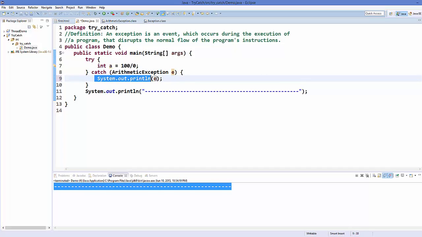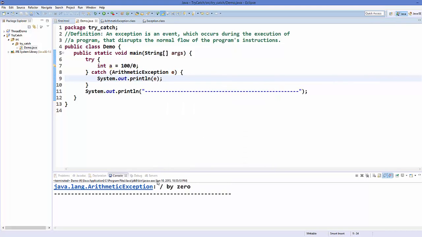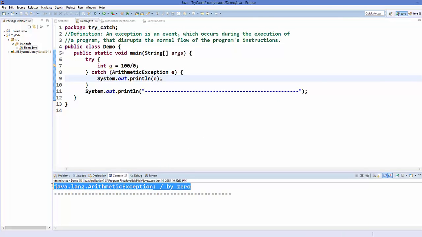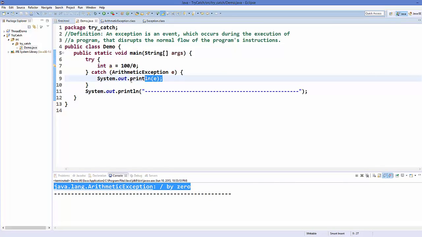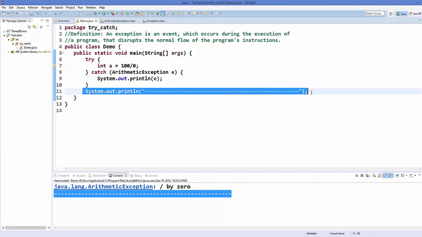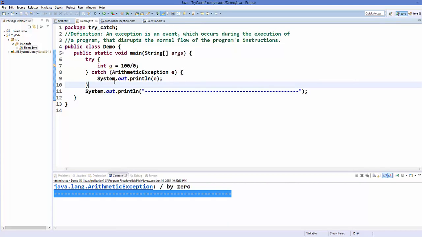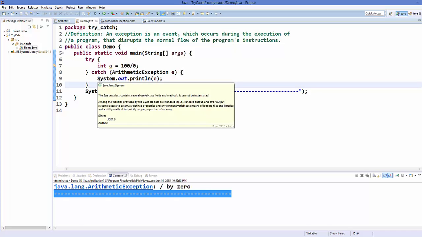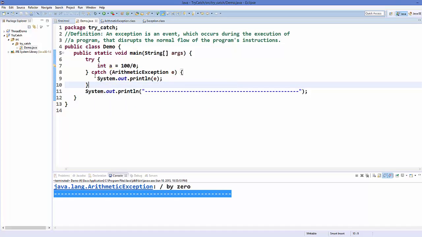So to print this exception we can just write system out println and e. Okay, and let's save this program and run it once again, and now we can see this exception is printed. This is due to this line. Okay, and then our normal program execution is happening, which is printing this line. Okay, now in this try catch block, you can add multiple catch blocks, so you can handle multiple exceptional situations. Okay, so for example, I can do something like this.